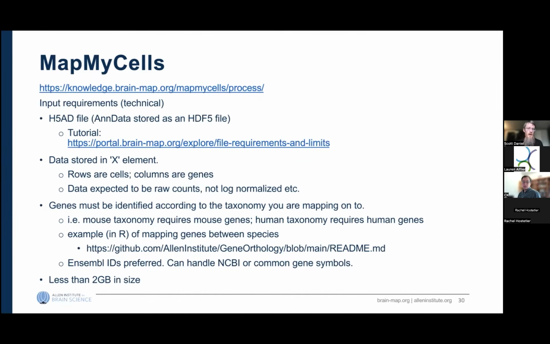For those who know about H5AD files, the other requirements imposed on it are the data has to live in the X element of the H5AD file. MapMyCells knows nothing about H5AD layers. The rows have to be cells and the columns have to be genes. I keep coming back to this point because apparently that's backwards from what is traditionally done in R. R likes to put genes in rows and cells in columns, so you'll have to transpose it to put it into MapMyCells. The data is expected to be in the form of raw gene counts per cell.